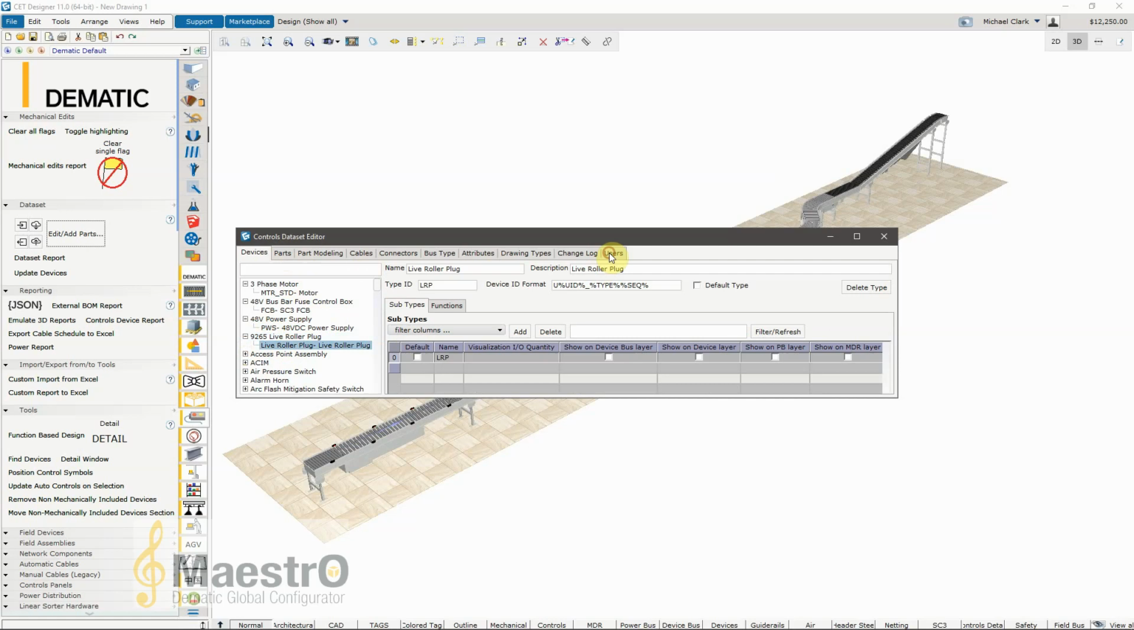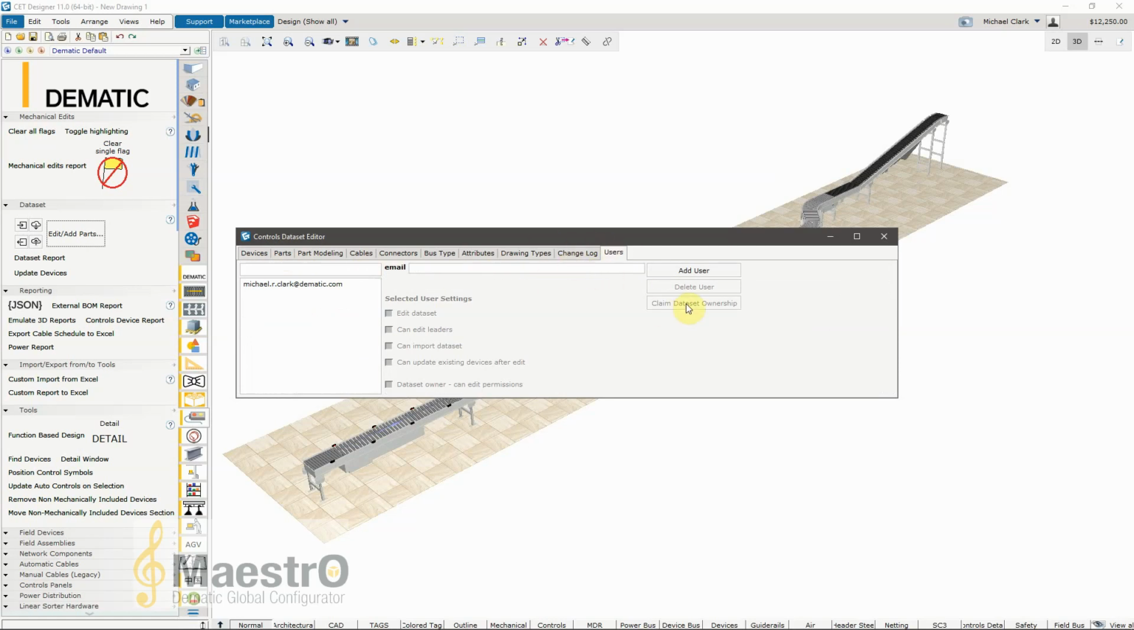So what you'd want to do is come over to users, and there's this button here that says claim dataset ownership. The controls engineer will come in here and claim that dataset. That means that they are responsible for doing the controls on this project, and nobody can go in there and change the controls without being an added user for access, or the person himself can do that. That stops anybody from coming in here and modifying the controls.